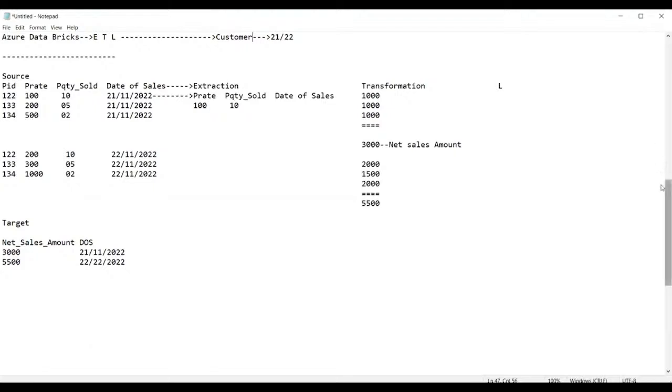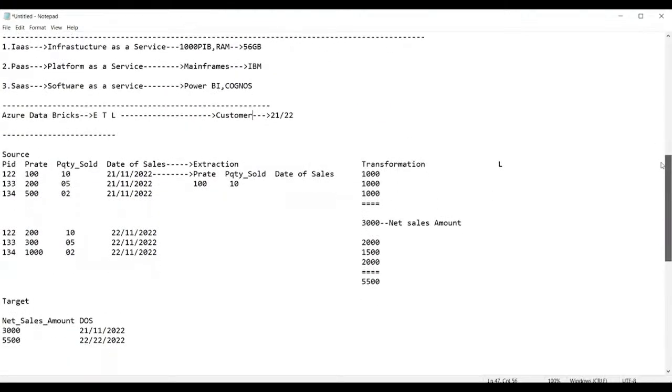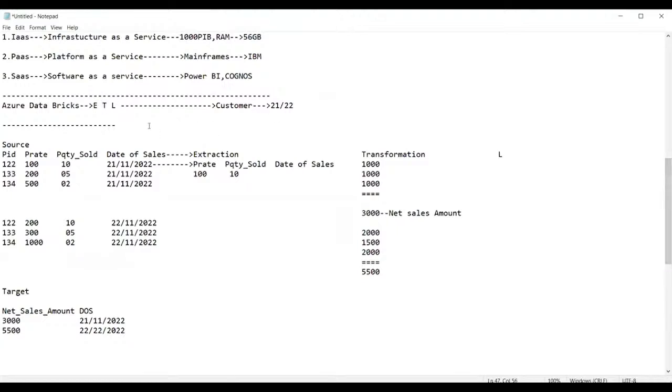This process is called the process of what? Extraction, transformation, and loading. And this is done by using Azure Databricks. It is done by using the service called Azure Databricks, where extraction, transformation, and loading of data is done. Clear, all of you now?